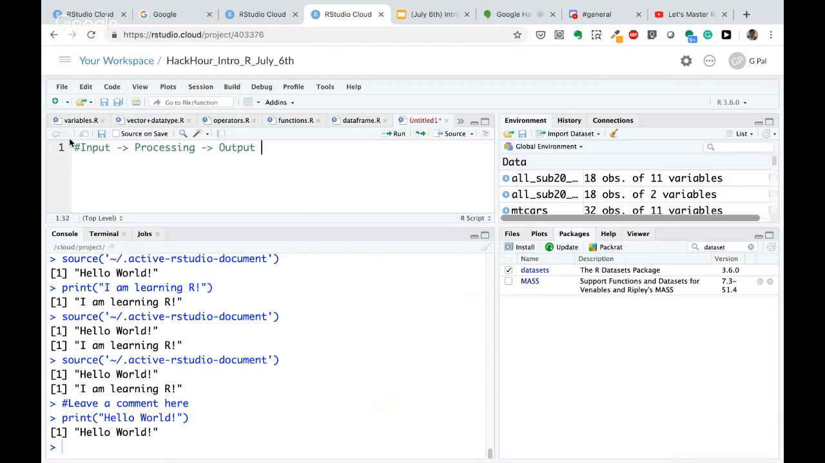Now, how do you store the data? The way that you do that in R is you start with the name of the variable. Let's say we create a new variable called programming language. And the way that you assign a specific data, specific element, right, to that variable is you hit this less than symbol and dash, and then you type in the value. So let's say I type in R.